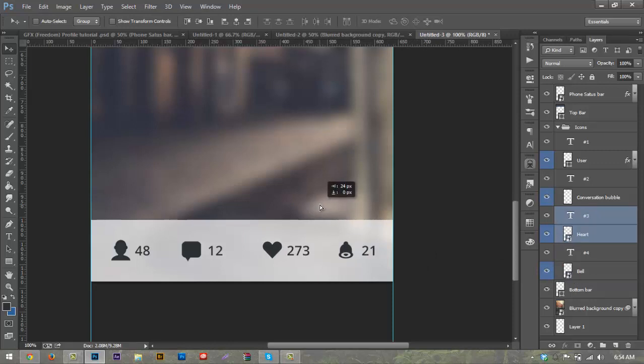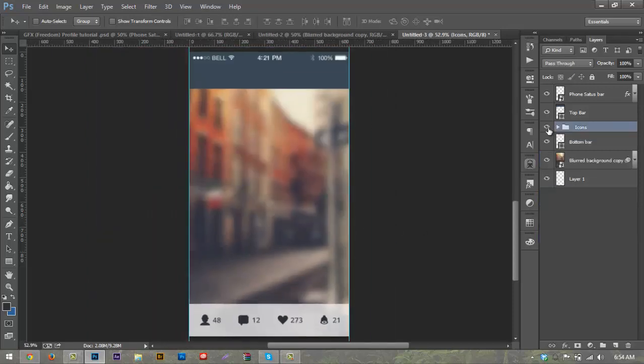Now, obviously I would have this spaced out a lot better if I wasn't doing a tutorial, but I'm just doing this quickly so you guys can get the gist of everything. Now that's looking pretty good. Let's zoom out and see. That looks pretty good. I'm actually just going to move this over a tad bit. There we go. And that's looking pretty good.